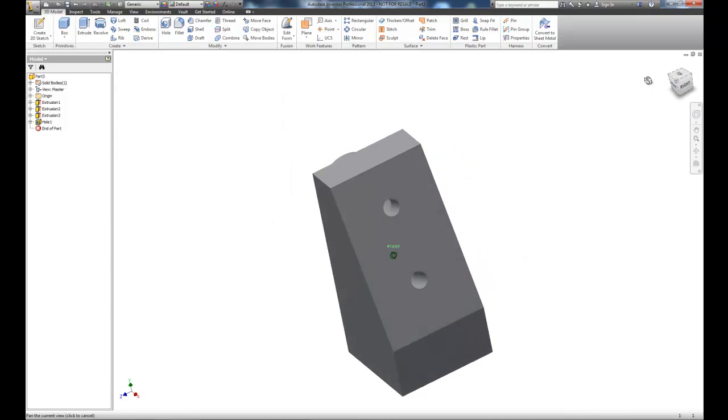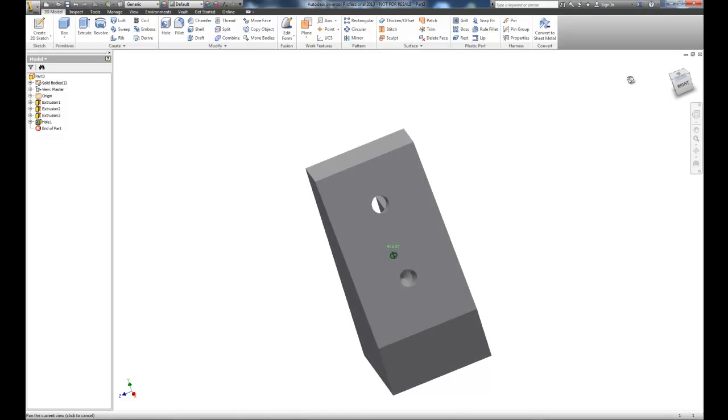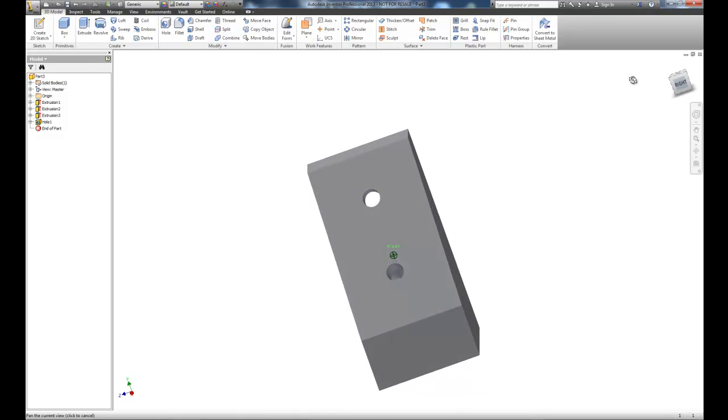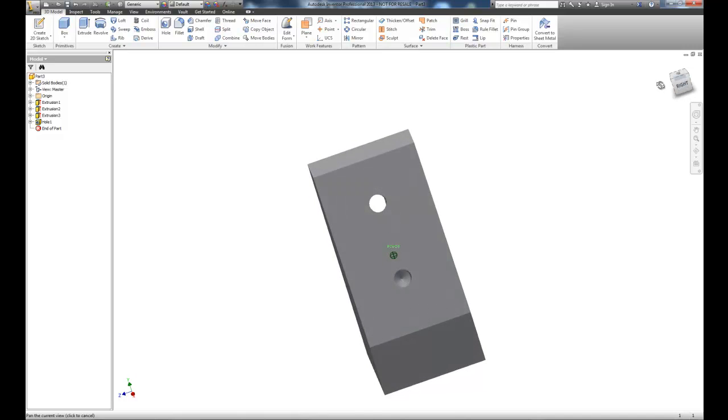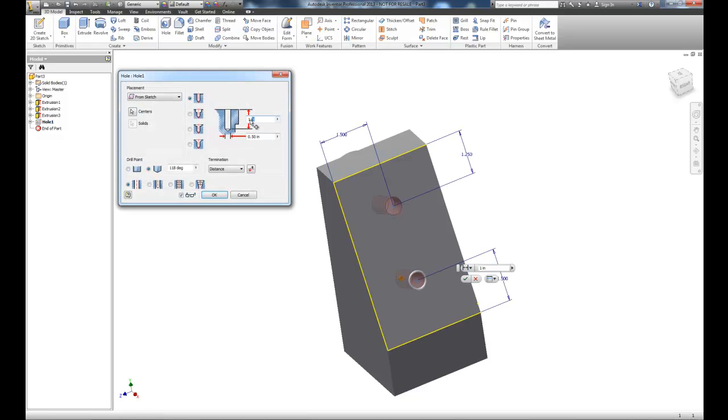So when we look at this, the top hole is definitely clear and into the cavity, but the bottom is not. The bottom did not breach the internal cavity. That's a problem. I need to make sure that that bottom hole also breaches the cavity. So I'm going to come over to the browser window, right mouse click on the hole, and edit the feature. And what I'm going to change is instead of a 1 inch depth, I'm going to go 1.50.